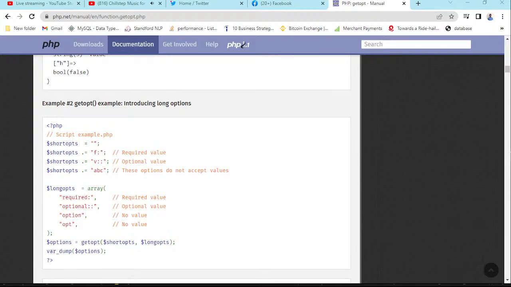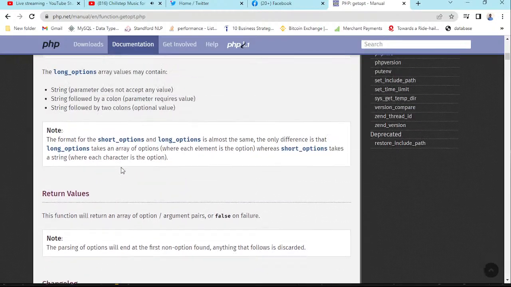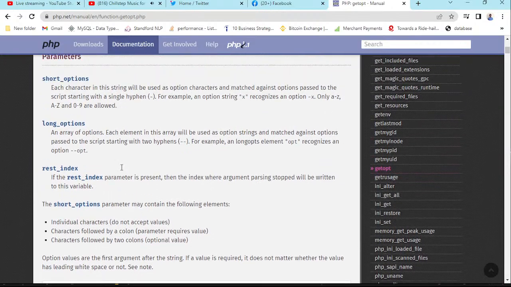It's going to be force by default, I think so, because if you look at the browser, F required value, short option F, but I don't want that one. Let's go back and read this thing here. An array. Each element in this array will be used as option strings and magic is passed, starting with double hyphens. For example, a long opt recognizes. Okay. If the rest index is passed, then the index where argument parsing stopped will be written to this variable. Okay. So what I'm going to do here, I want to say this thing is equal to false by default.